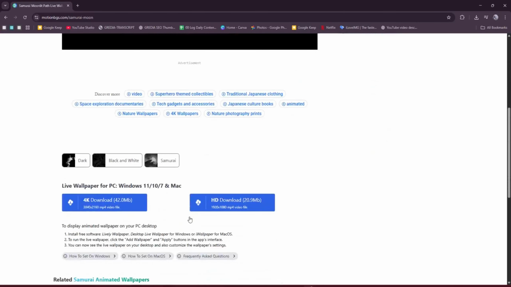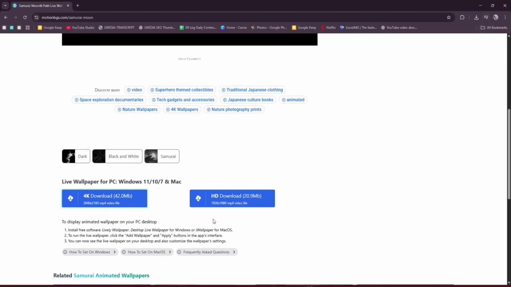You can just scroll down and there will be this option to download. There's this 4K download and also HD. So you can just click or choose on one of them. Click on download, and the wallpapers will be automatically downloaded to your device.